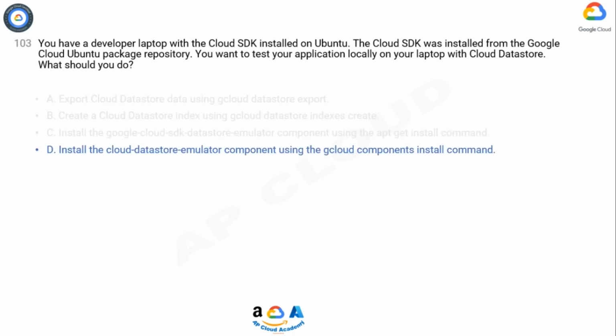Correct answer is D. To test your application locally on your laptop with Cloud Datastore, you should choose option D: install the Cloud Datastore emulator component using the cloud components install command.